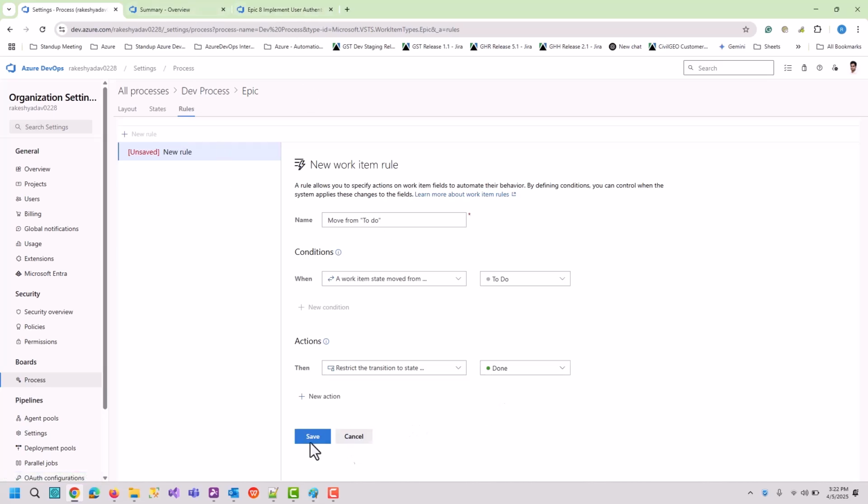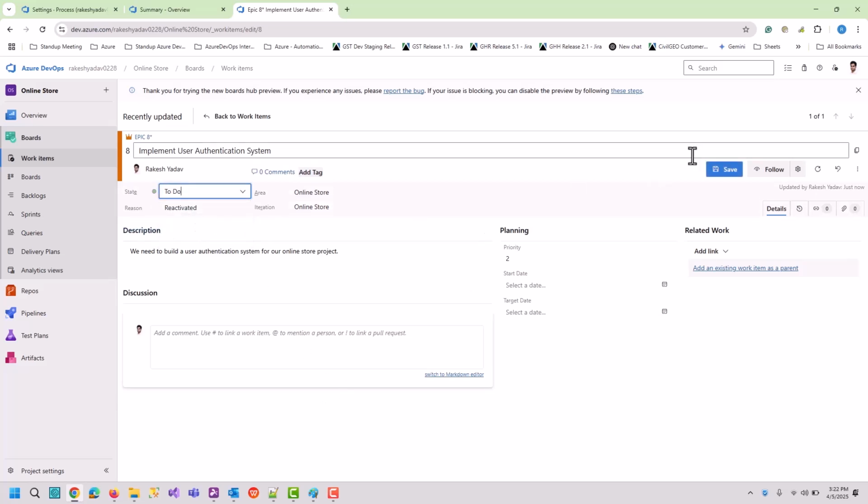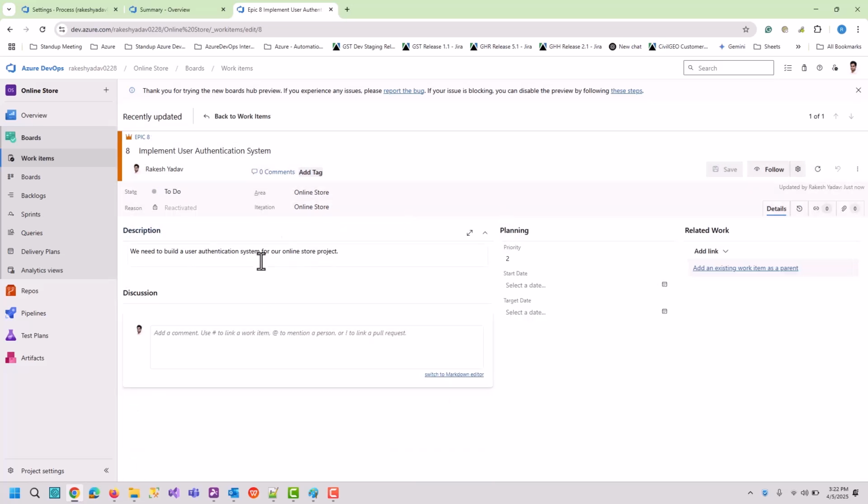Right now this rule is not created. Right now there will be both options available, doing and done. You can move it to doing, and it is moved to doing. You can move it to done, then move it to do. All of the transitions are allowed right now because we have not written any rule in the rules section for epic.